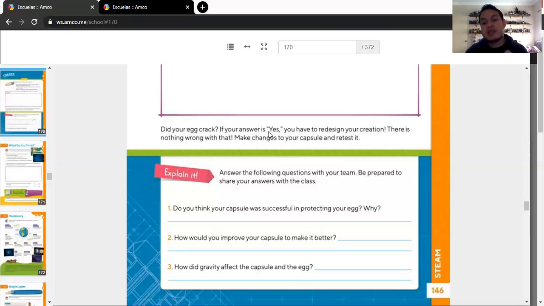How did gravity affect the capsule and the egg? What does gravity have to do in here? I have already explained it in the beginning of the video, so probably you can go back and check it. But if not, remember what we have seen in this unit about gravity force. Okay? That's all the work for STEAM.